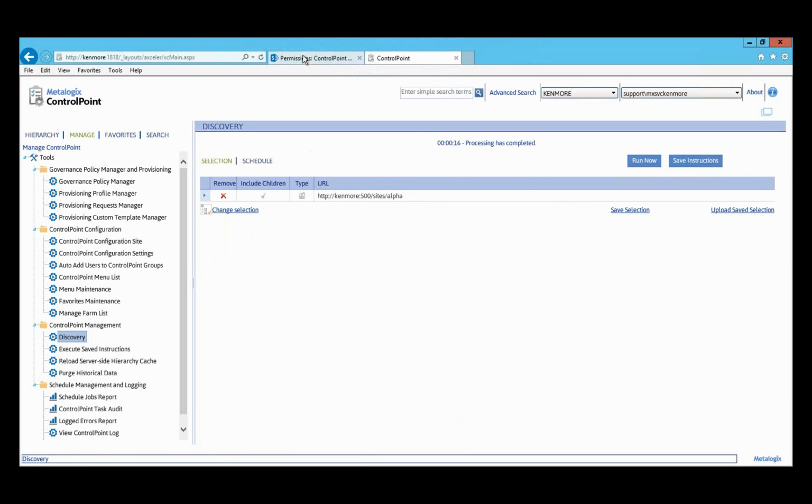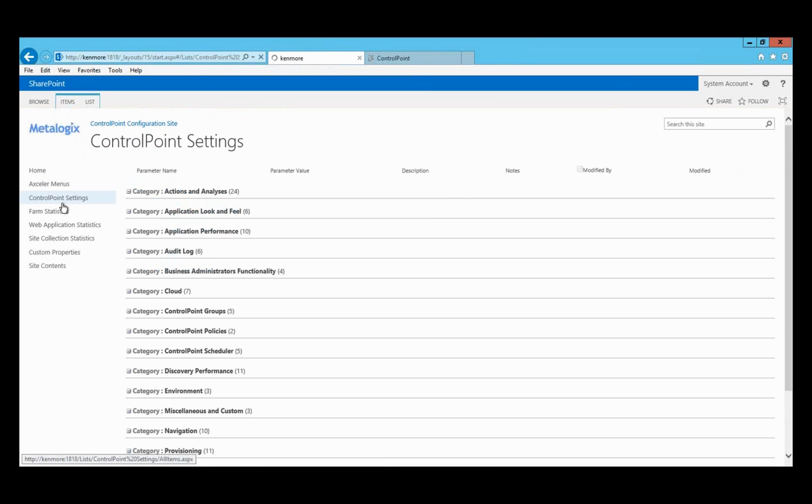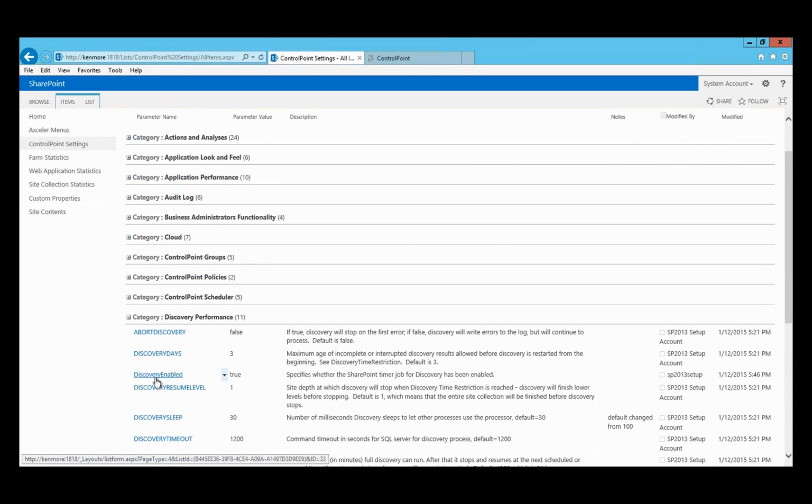But one thing to keep in mind, if you've done a new installation, you're adding business administrators groups and users, and they don't have the ability to see these sites after they've been added, you may want to just check some of the settings that we have relating to discovery to make sure that they have the right rights and that discovery is consistently running to record those cached permissions. So if I navigate to the ControlPoint settings list here, I'll navigate over to my Discovery Performance category and confirm that the parameter Discovery Enabled is set to True.